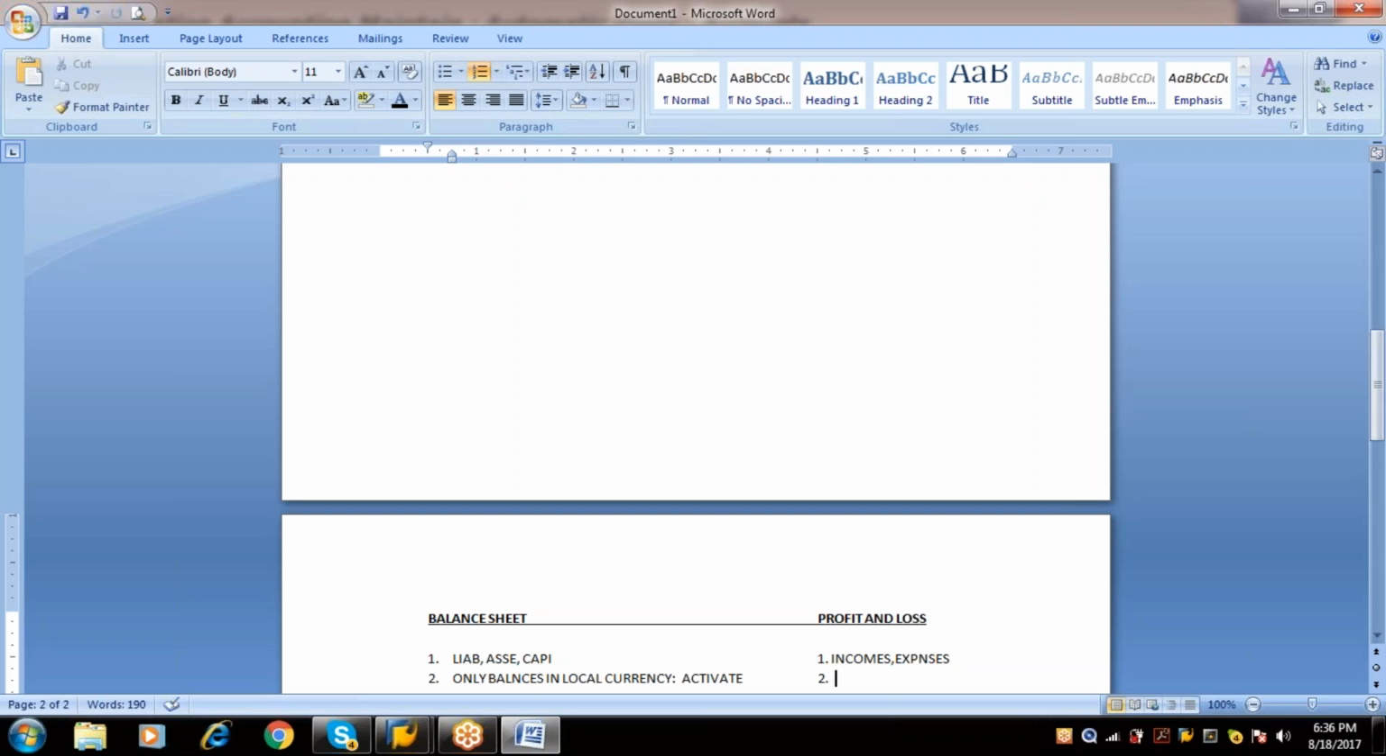Why? Because in the profit and loss, we can also work with other currencies. So here we should not maintain the local currency, so here it is not active. For the balance sheet, we can have only balances in local currency, but not for the profit and loss accounts. The profit and loss accounts can have other currencies also. That's why I'm not maintaining it as a local currency.